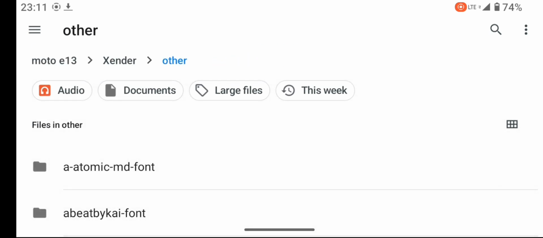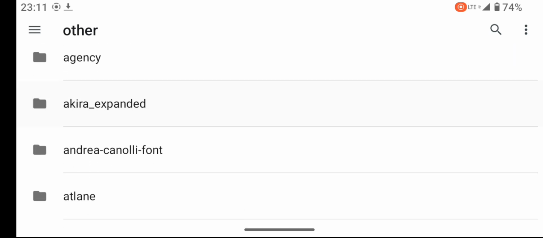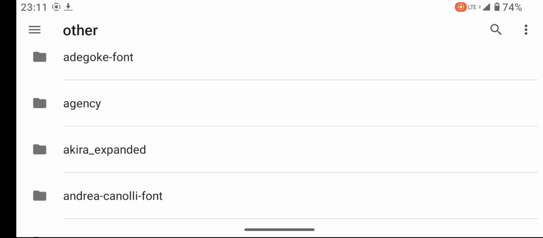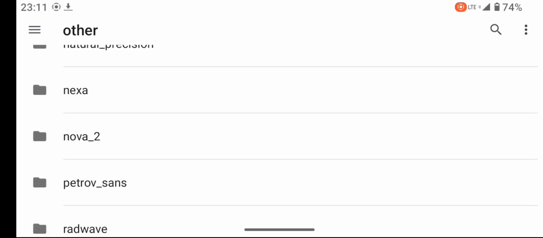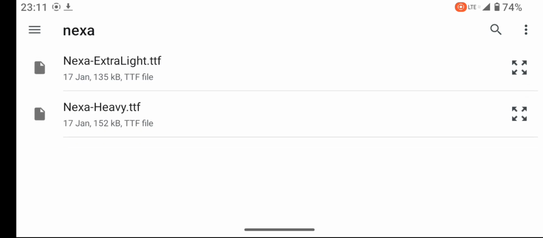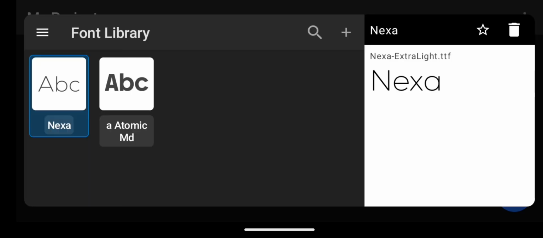Locate your font files and look for another font to add. For example, we are going to take the Nexus font, so click on it. Adding the Nexus font to my font library, I can't be sure it is added, but the only way I could check it out is to create a new project and type in a text.